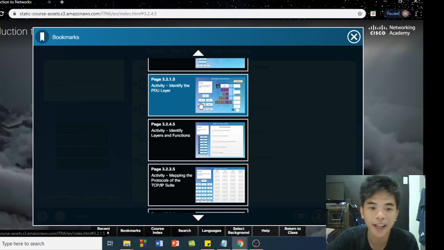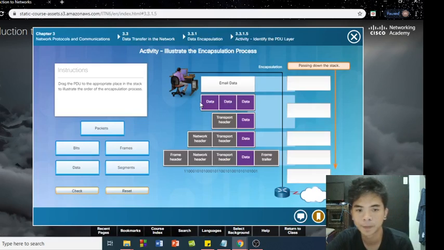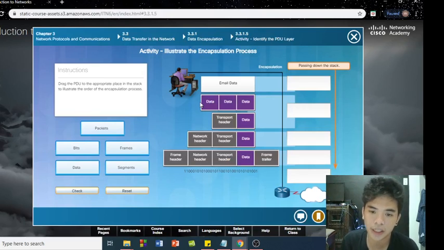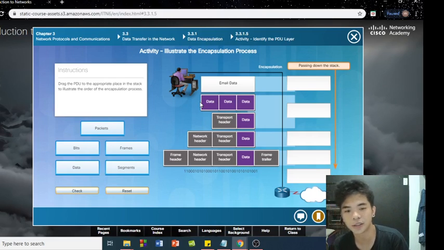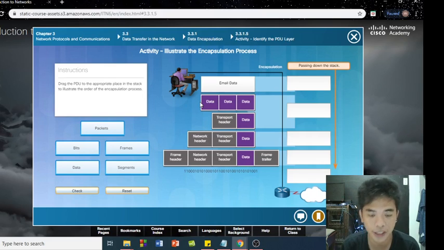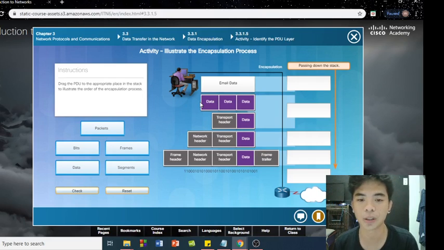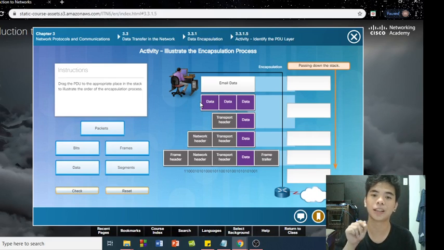It is identify the PDU layer. Here, as you can see, they illustrate the encapsulation process: email data, transport header, network header, frame, and so on. We're given an instruction to drag the PDU to the appropriate place in the stack to illustrate the order of the encapsulation process. When we say encapsulation, we put a message inside another message.